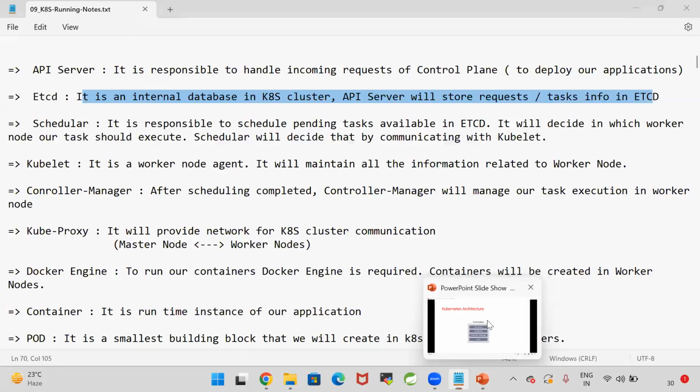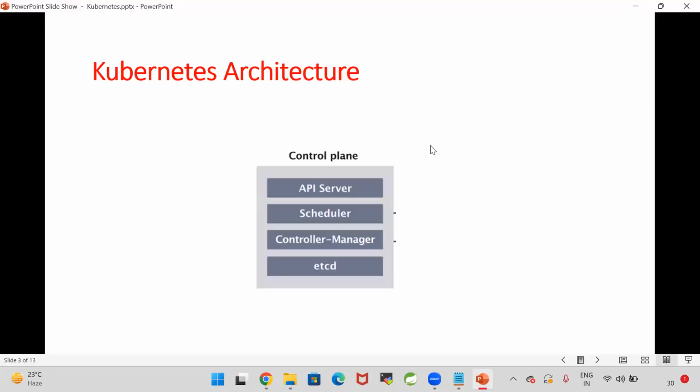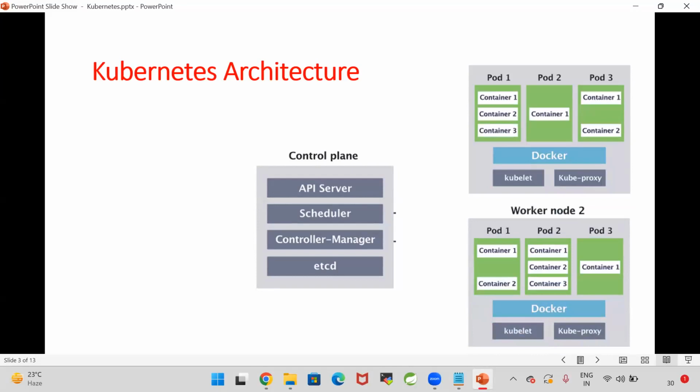Once the tasks are stored in the etcd, scheduler will come into picture. Scheduler will identify what are the pending tasks available in the etcd. Then that scheduler will talk to the nodes by using kubelet. Right, here how many nodes are available? All the nodes will be connected to our controller manager. In every node, kubelet will be available.